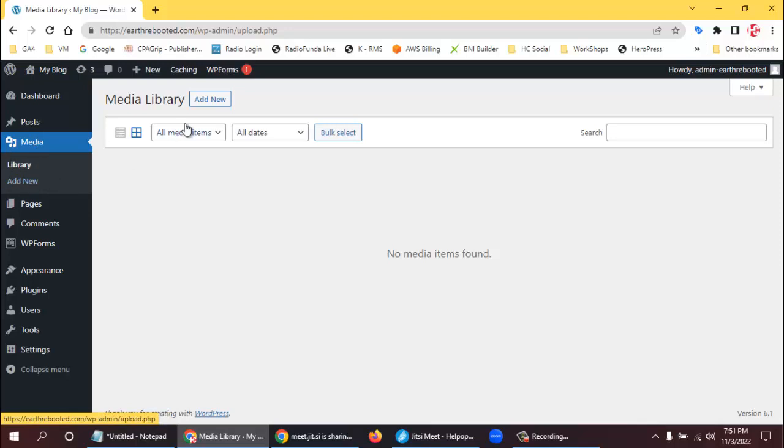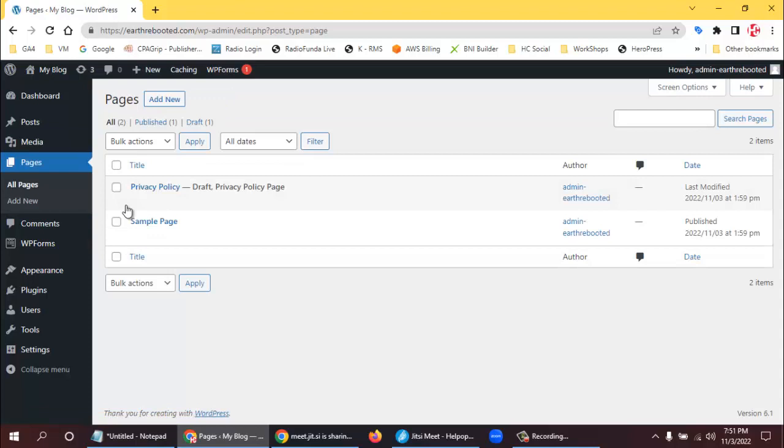And add new is in case you want to add a new image from the media library itself, then that's okay, that's your choice. But usually we don't upload it from here, we upload it from the post or pages wherever we are. Now the next thing is pages. We can add all the pages of the website, like the home page, which of course is there by default, but we want to add pages like about us, products, services, contact us, terms and conditions, privacy policy. These are called pages, which we add in the menu.